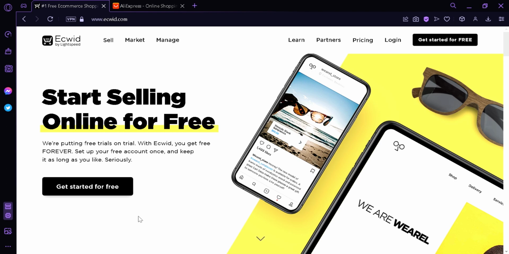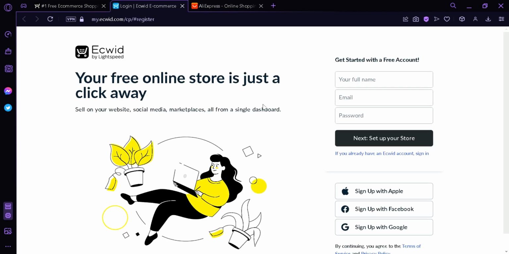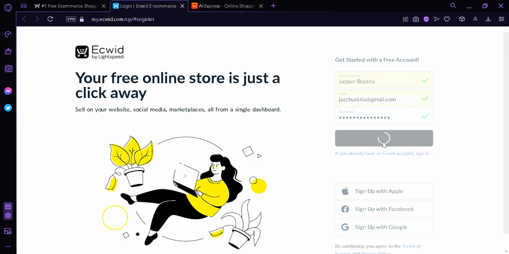Now, to begin with, let's click this Get Started for Free button. This will redirect us to the sign-up page of Ecwid. As you can see here on the right, we're going to have to put our full name, then email address, then create a password. Then we're going to click set up your store. You could also set up with Apple or Facebook and Google.